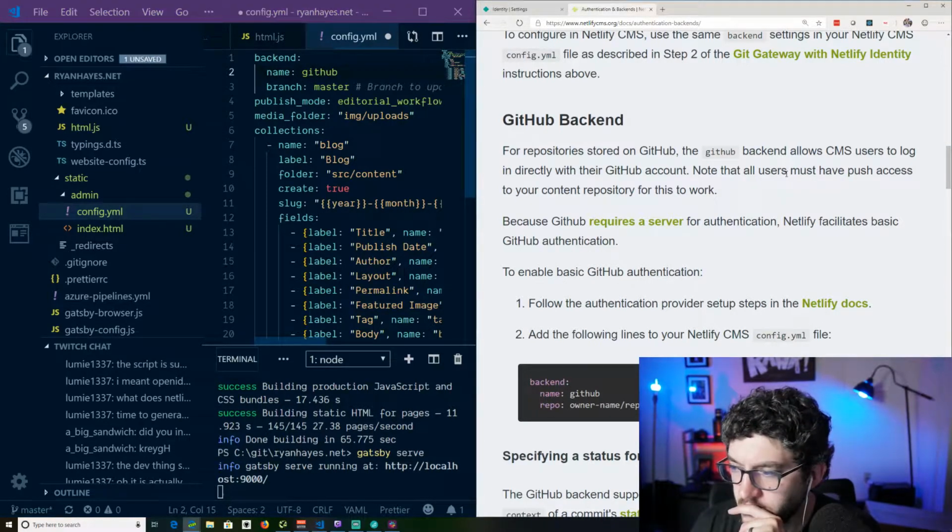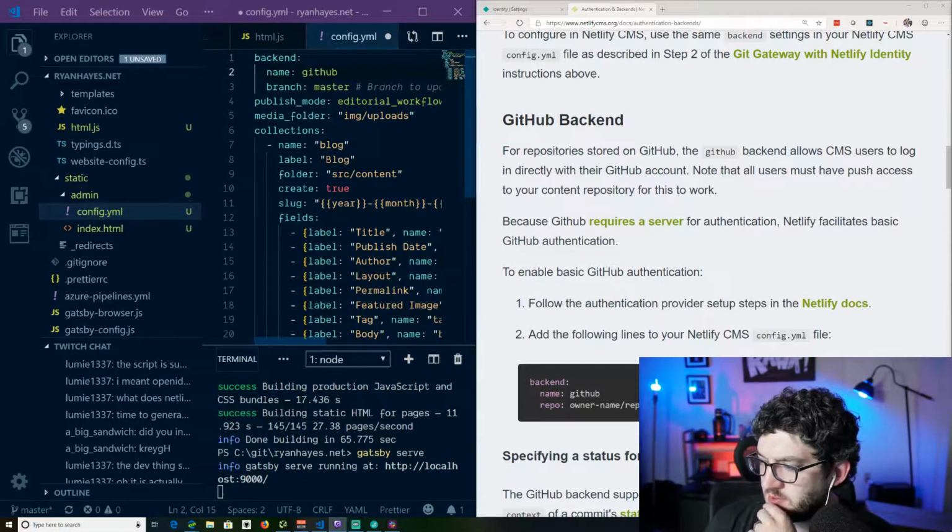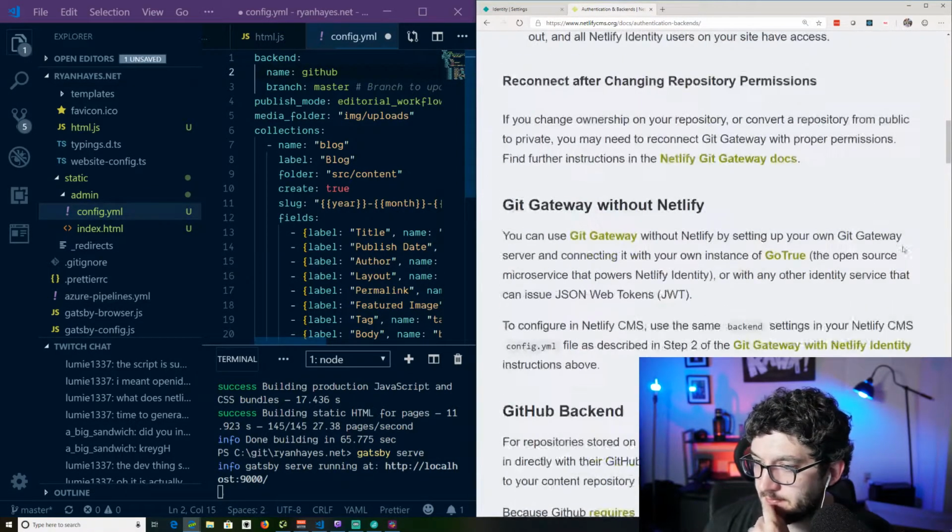GitHub. Script is supposed to pick up the access token from the URL and then hide it by using URL push API. Okay.